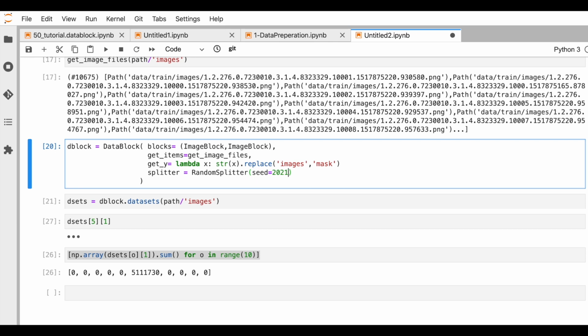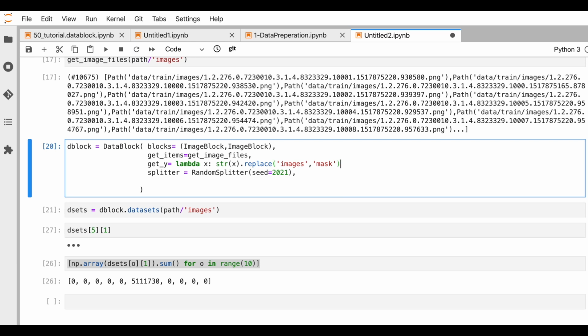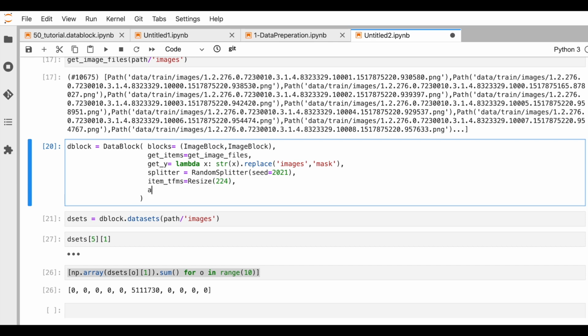Okay, and we definitely don't want the image to be of size 1024 by 1024, right? So let's also do item transforms, and let's basically say when you read an item, convert it into a particular size, in this case 224. And let's say you want to apply some batch transforms. What is batch transforms? It's mostly the augmentations. Okay, I think there's a function called get.